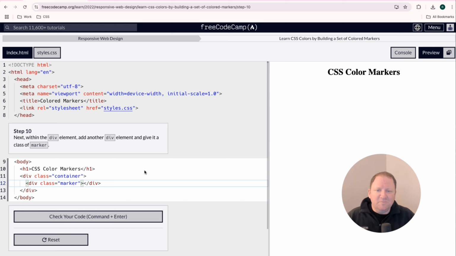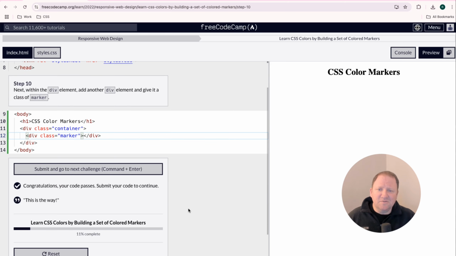Okay. So I'm assuming maybe later on we're going to get one marker that is good to go, and then it's going to be something that would be repeatable for the other markers that we saw on the original. So let's go ahead and check our code. Congratulations, we're moving on to the next.